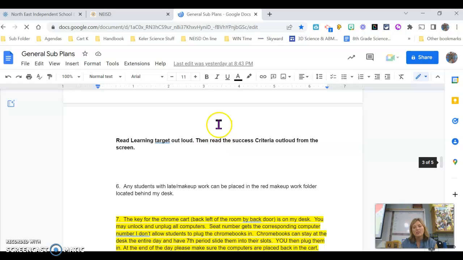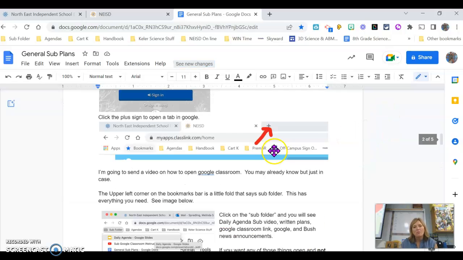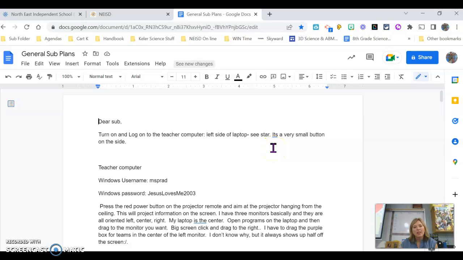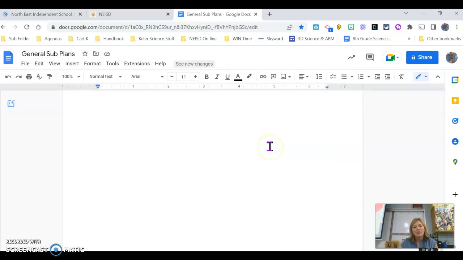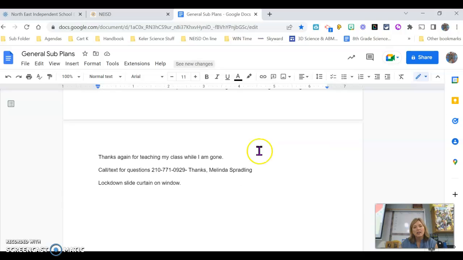But Erin Robinson, who is next door to me, she is there, and she would be able to help with all of that. So thank you for subbing. And if you have any questions, my cell phone is at the bottom, and you would be able to give me a call or text, and I can answer questions. Have a good day.